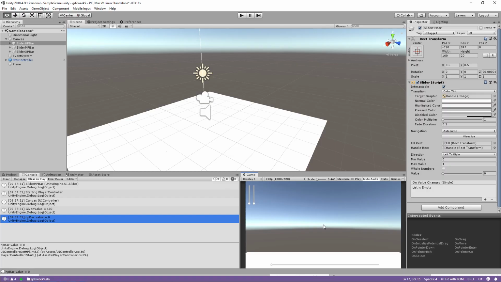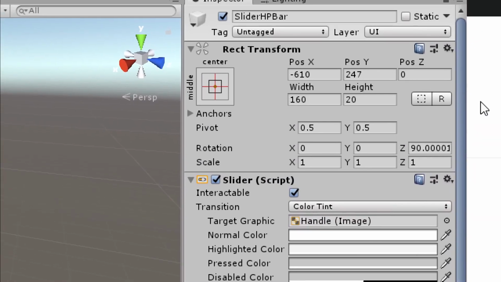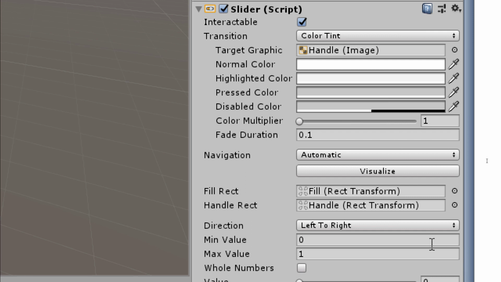So let's talk about the slider for a minute. I want to talk about this right here. Let's go ahead and look at the one for HP bar. I want to look at the slider component. So should this be interactable? Are we going to be messing with it with our mouse? The user's never going to touch this. It's just going to see it. So we can just turn interactable off. The target graphic, the handle, we might turn that off later.